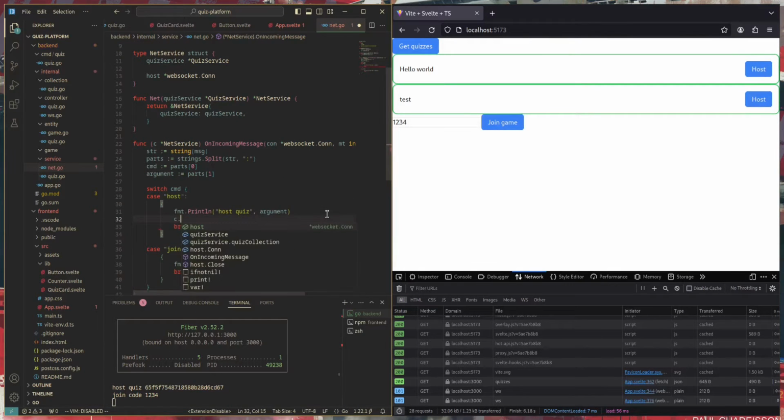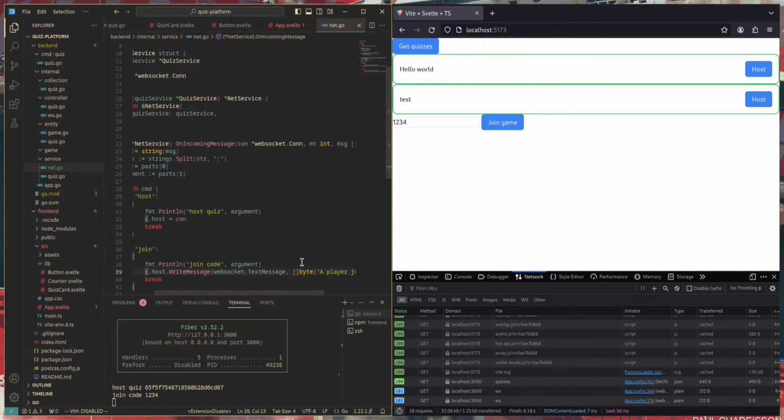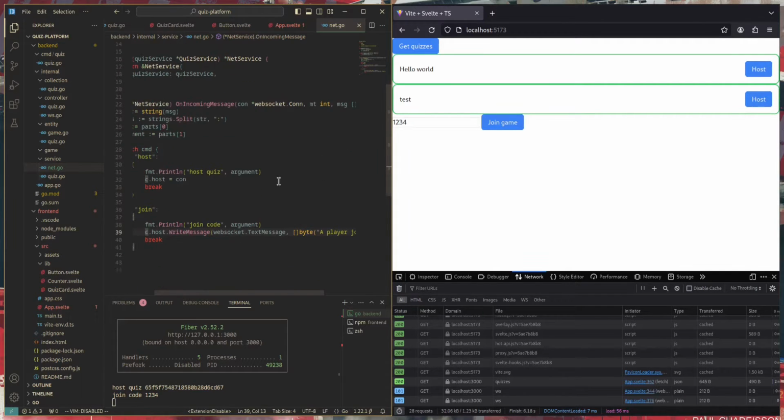So here I defined a host field on our net service. We will refactor this later, but this is just for testing purposes. I define this host field, which we set whenever we get an incoming message to host the game. And then in the join game, I simply send a message to the current host to let them know that a player has joined.